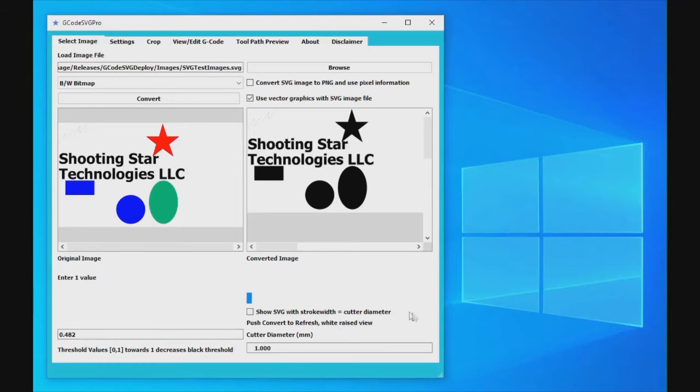The colored regions are cut. Using grayscale can cut the items to different depths. It is possible to determine the effect of different cutter diameters in rounding the SVG items for a white raised image by checking the bottom right checkbox and using the convert button to refresh the right image. Large cutters result in rounded corners when cutting interior regions.